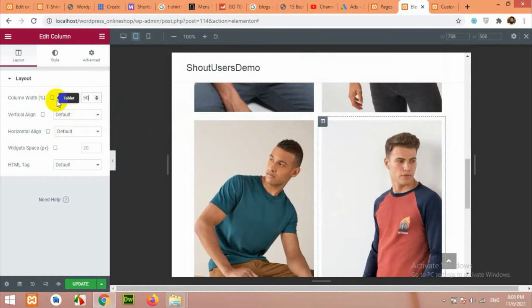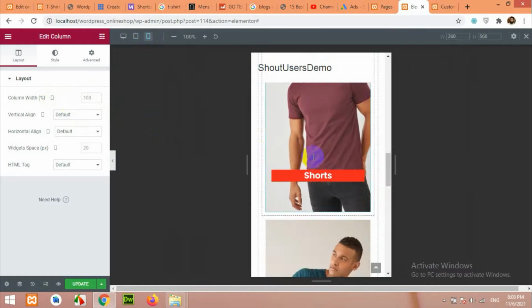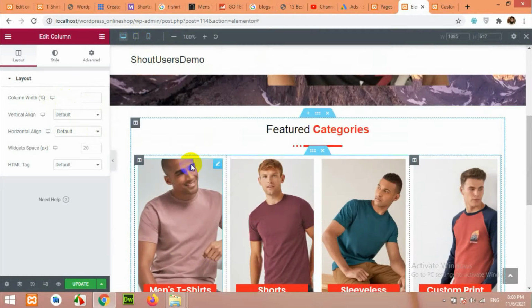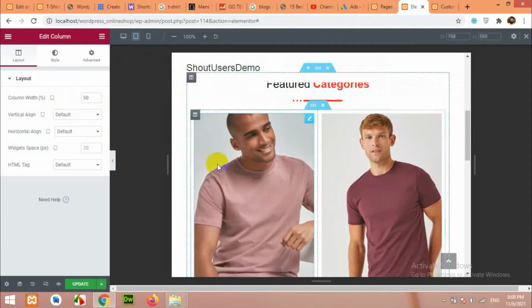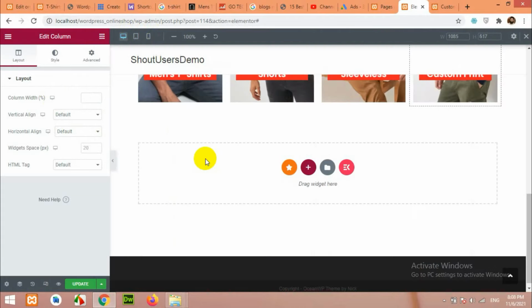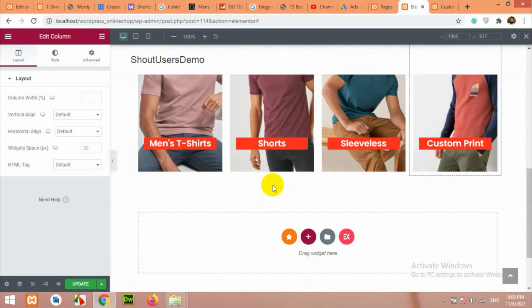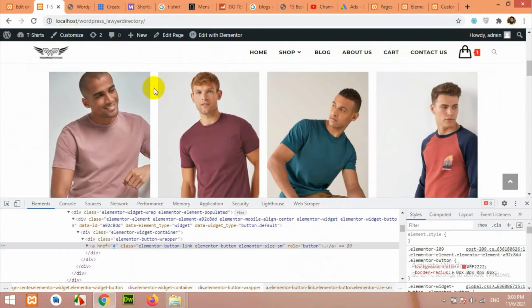And as you can see, this is for tablet only. If you come to mobile, then it is still 100%. On desktop it is 25%, and on tablet it's 50%. So the responsiveness is also done for this section. Now let's move to the next section.